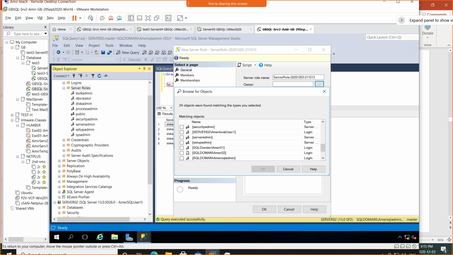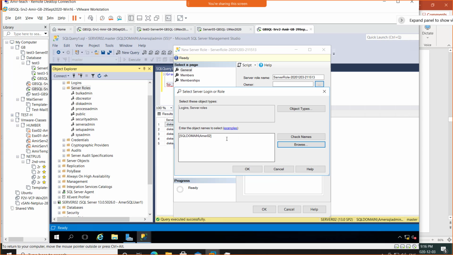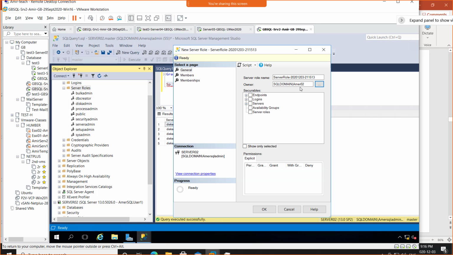There's use your first name 01 and then your first name 02. So if I go for your first name 02 and press OK here, that's the login that we have added. Okay, let's create this username user as an owner of this role.